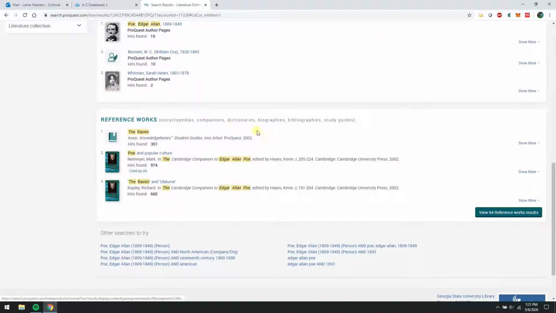The last category on our results page is for reference works, which includes encyclopedias, dictionaries, and study guides. These can be useful for finding background information about Poe and his works. Click on View Reference Works Results to see the complete list of relevant reference works in the Literature Online database.